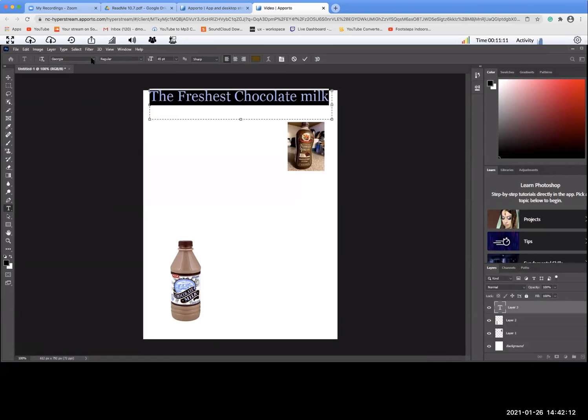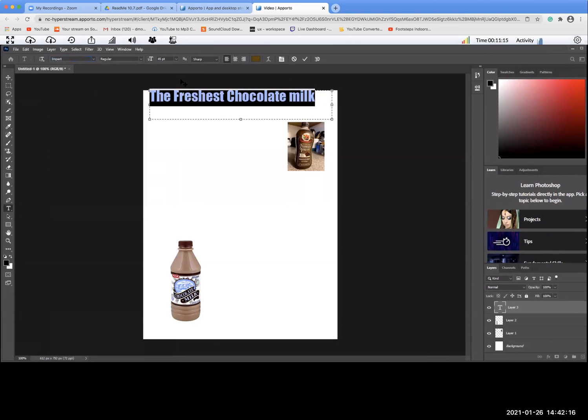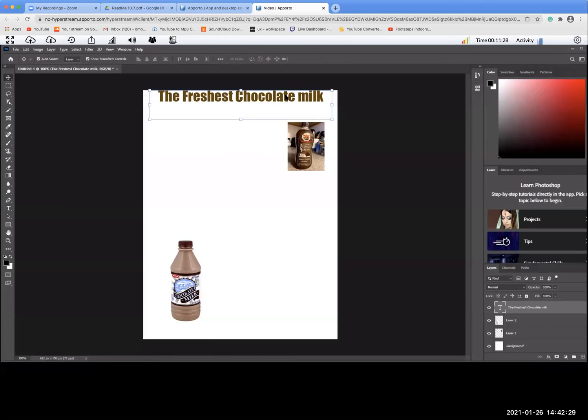Okay, then I'm going to come up here and change my font. I'm going to go with Impact. And I'm good with the size. Sharpness is good. I'm going to center it. If I feel like my centering is good, then I'm fine. I'm going to take it down a little bit, so I use the up and down arrow and I'm moving it down just a little bit. And I'm going to move it over left just a little bit.